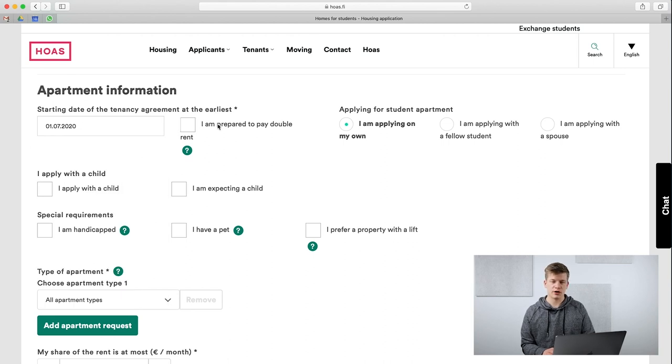If you already have an apartment in your home country and your tenant agreement there is cancelled only after the semester in Finland begins, then you should check the box "I am prepared to pay double rent," meaning that you would have two tenant agreements going on at the same time, at least for a while.